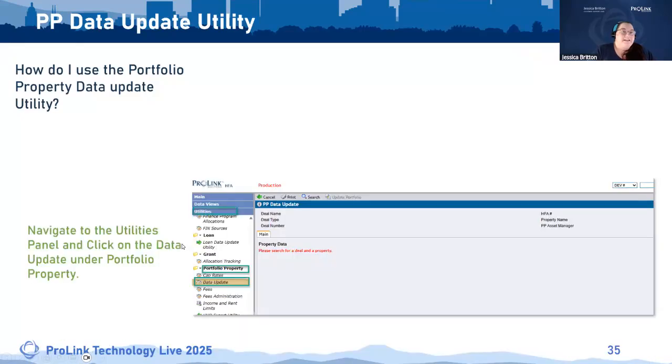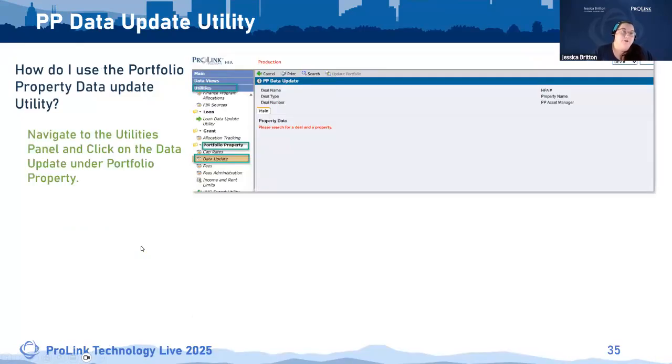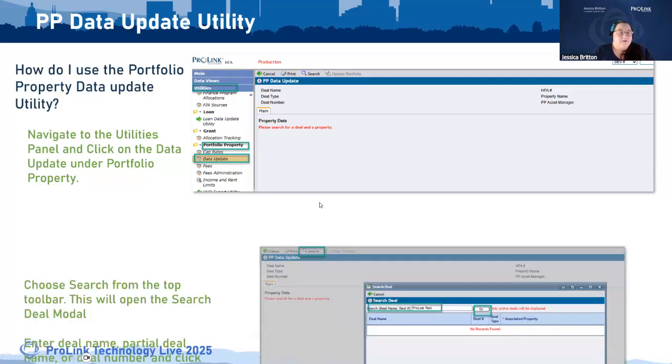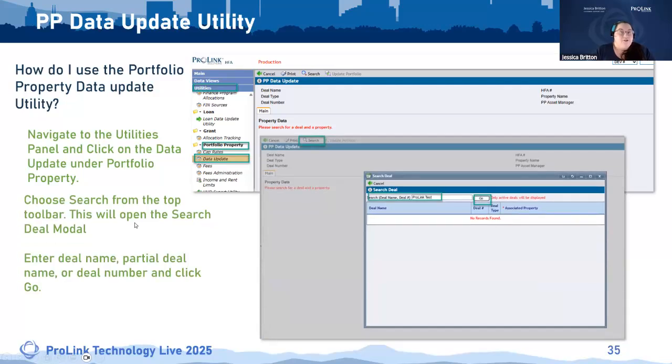Okay, so now we're getting into how you actually utilize the portfolio property data update utility. You're going to navigate to your utilities panel, and under the portfolio property header, you're going to choose the data update field. You're going to choose search from the top toolbar, which will open the search deal modal. In that search bar, you can enter the deal name, the partial deal name, or deal number, and click go. That's going to search utilizing all of those options.